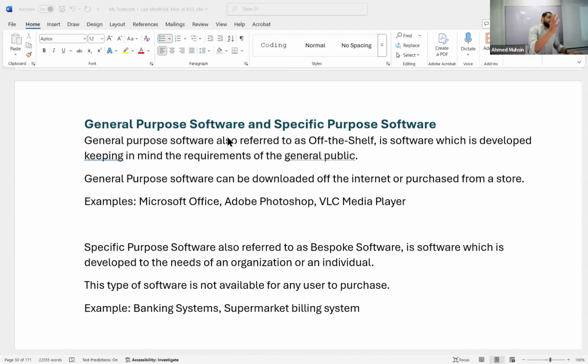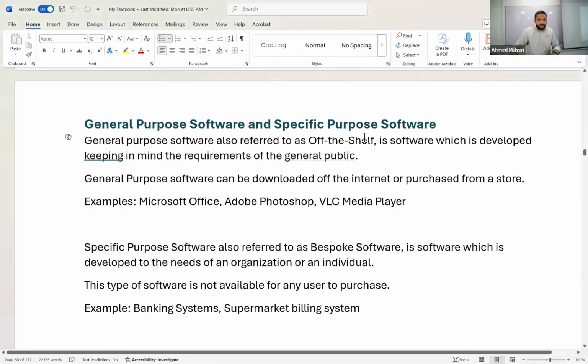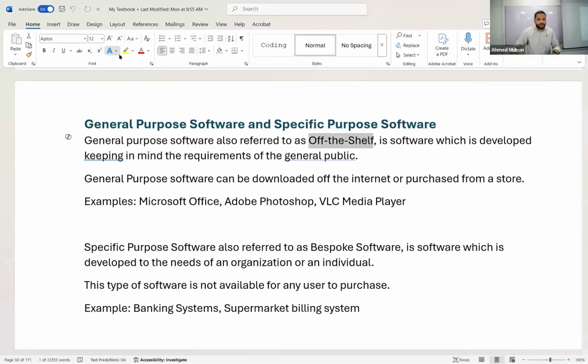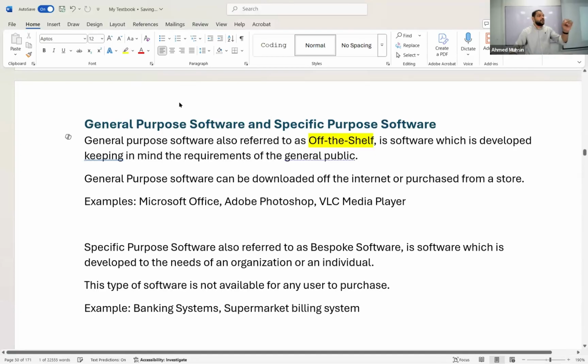Think about Google Chrome. Is Google Chrome open for everyone to use? Whoever wants to use Google Chrome can use it. So we call it general purpose. It's for everybody to use. We have another word for it. Can you guys highlight this word here? Off the shelf. Off the shelf means what? You can purchase it whenever you want.